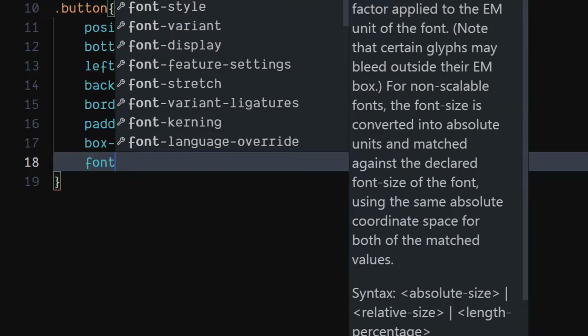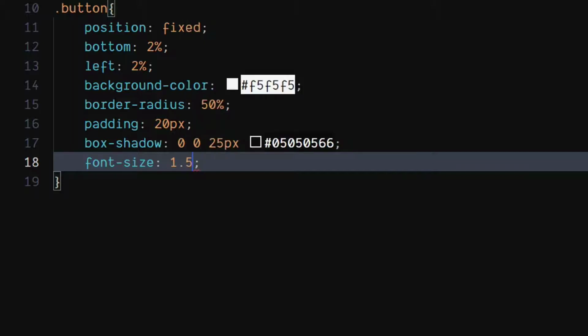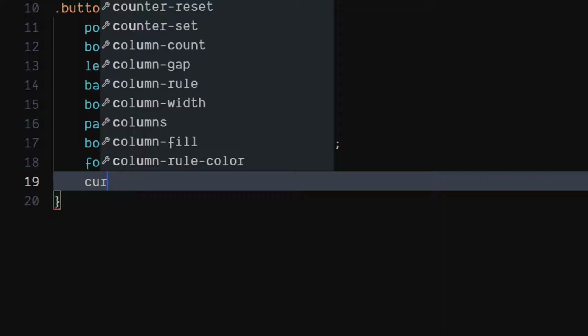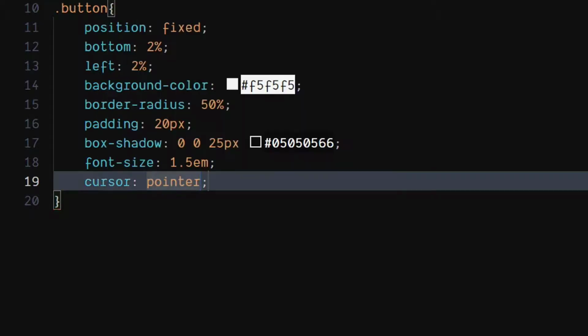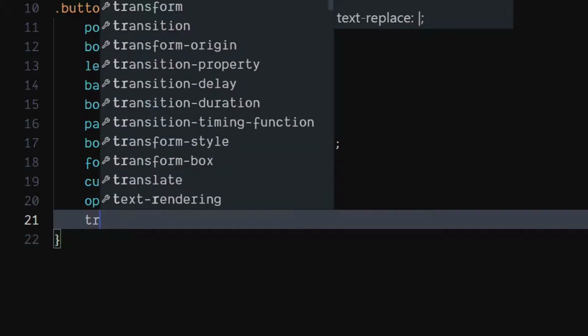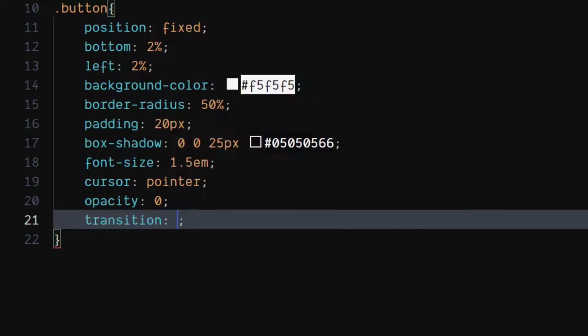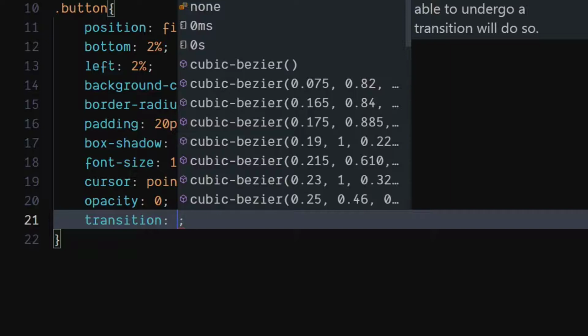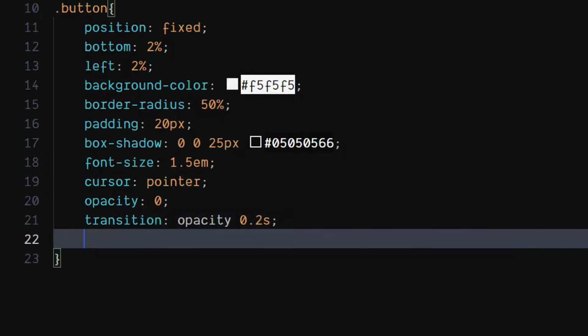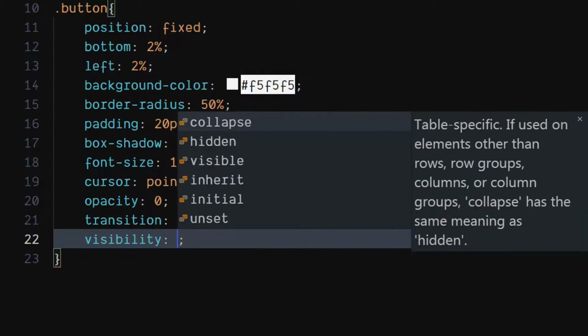Set font size to 1.5 em. Set cursor to pointer. Set opacity to 0. Set transition to opacity, with 0.2 seconds duration. Set visibility to hidden.